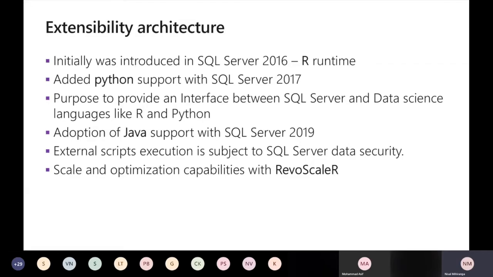The basic purpose of providing this interface in this architecture is to provide the interface between SQL Server and data science languages like R or Python. Then came the adoption of Java support in 2019. So now they support three languages to do machine learning and other data engineering related tasks.